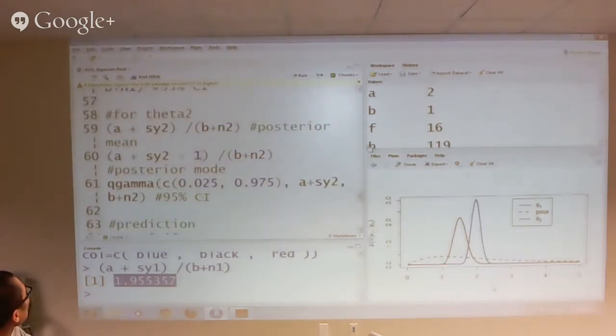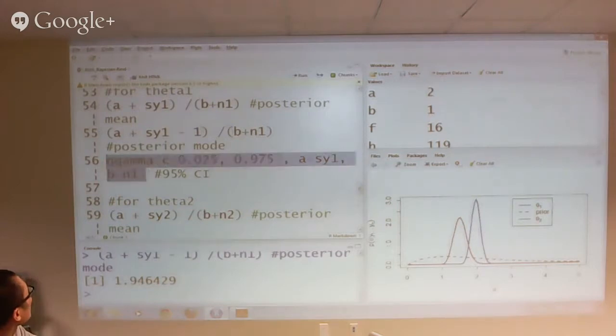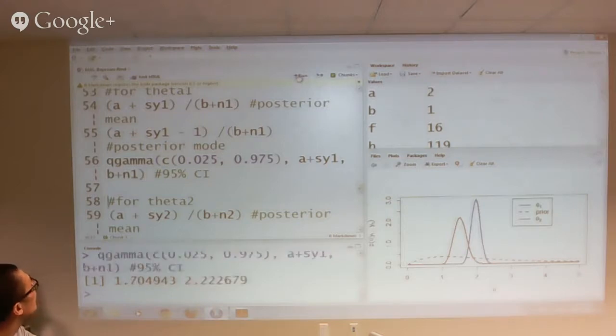And this is the mean of the first group. And this is the quantile. It's the quantile of the gamma distribution, so we use qgamma. Then this is the confidence interval, from 0.025 to 0.975, right? So it's between 1.70 and 2.2 here. So this is the 95% confidence interval.